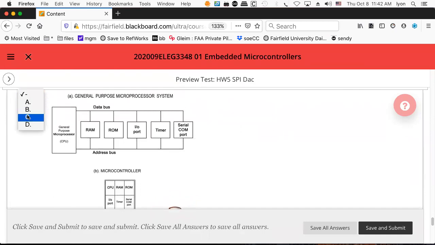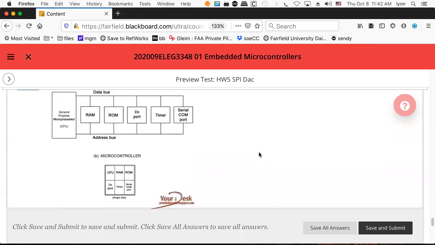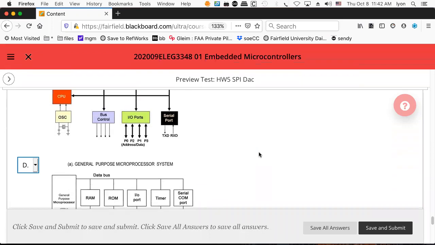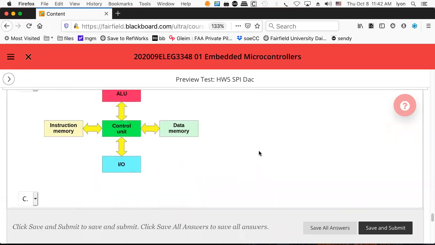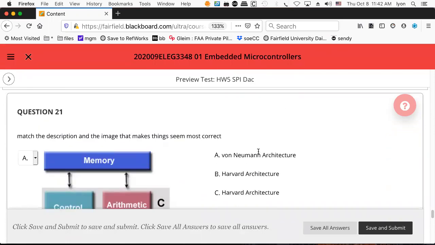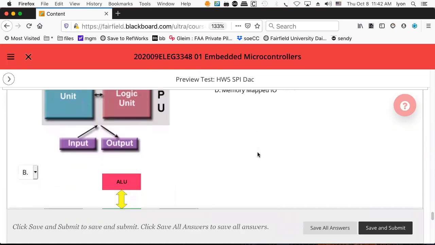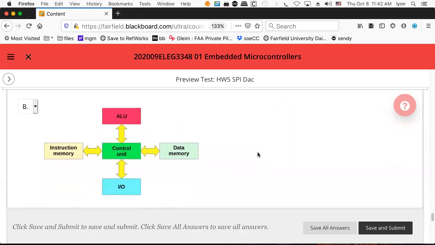Was this a buggy question because there were two Harvard architectures? Well, it works, but you have to do it in order. Yeah, that's not good. And it just goes A, B, C, D. It goes A, B, C, D, but it says Harvard, memory mapped I/O. I'm not liking that.